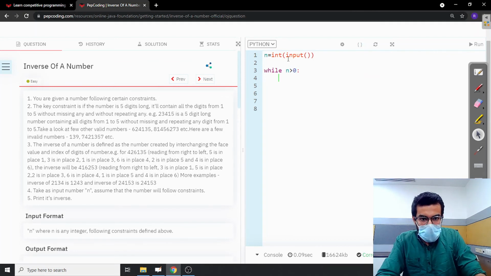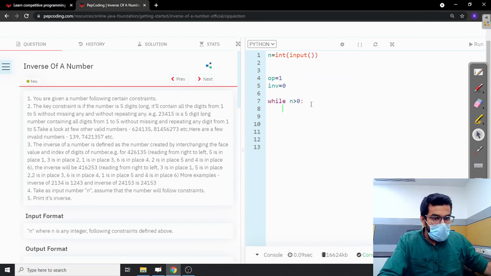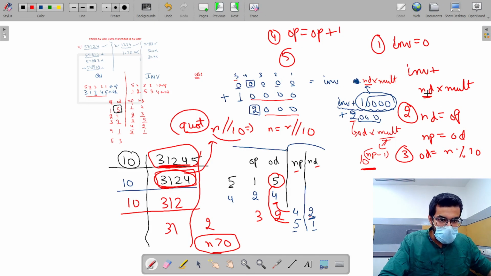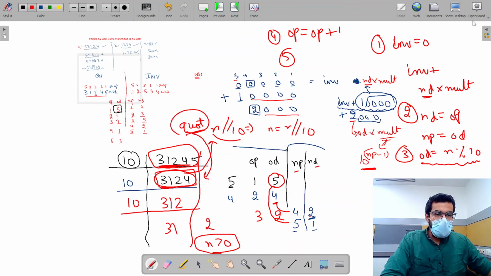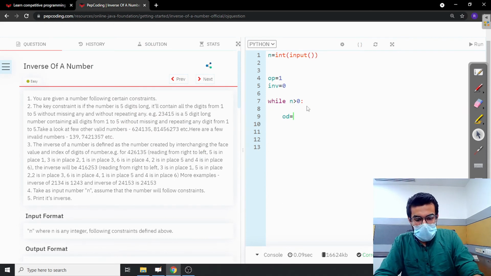First we put the value of OP as 1, because initially we were taking the value of OP as 1, and initially we were taking the value of inverse as 0. Yes, till here it is done. Then each time we were calculating the value of original digit. As you can see over here, the original digit is n modulus 10, and the quotient is n divided by 10. So original digit is equal to n modulus 10, and this n.